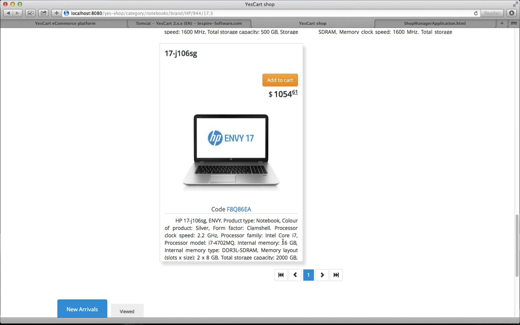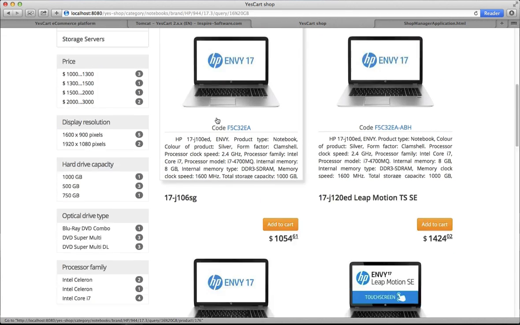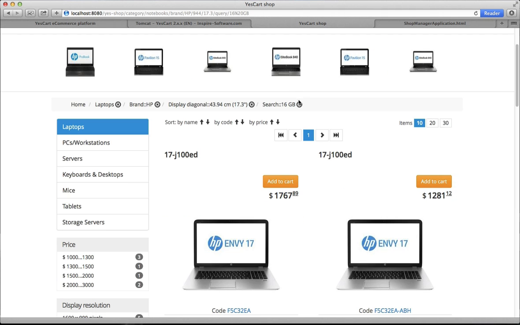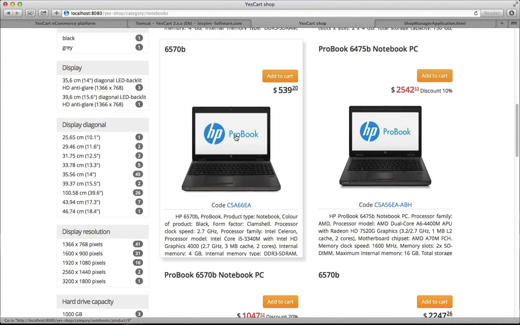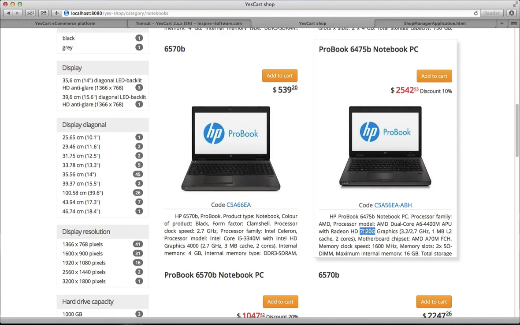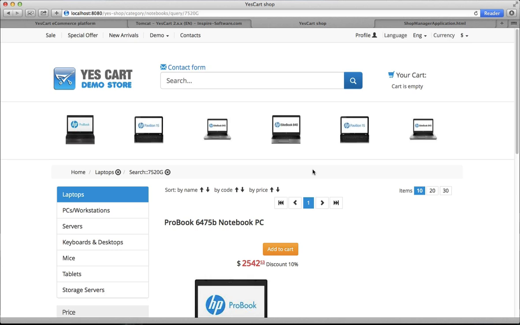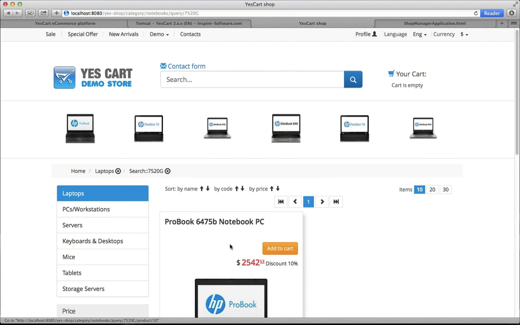Okay, let's test some searching capabilities using keywords. Okay, we want 16 GB somewhere in there. Okay, so probably not a very good keyword to use. What if we go back to laptops and search for this keyword here? Okay, so yeah, that finds this particular notebook that has this specific keyword in the description.